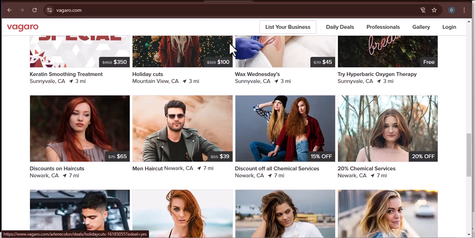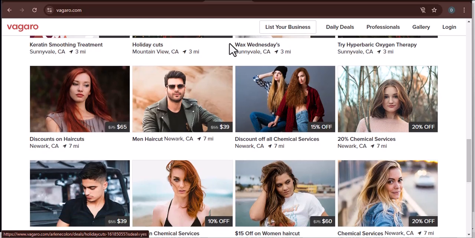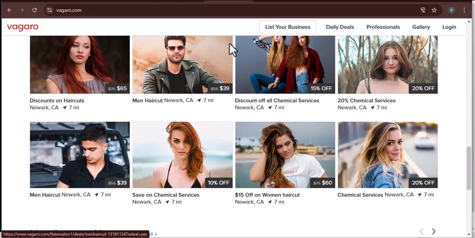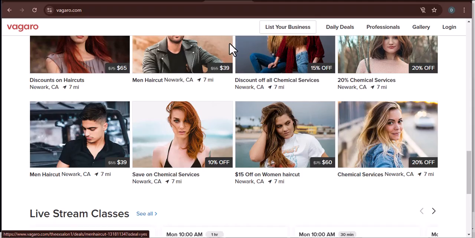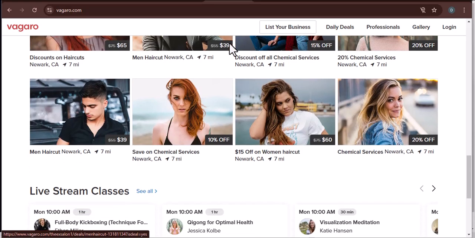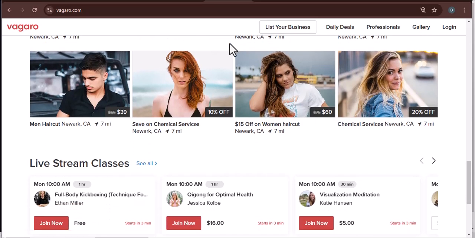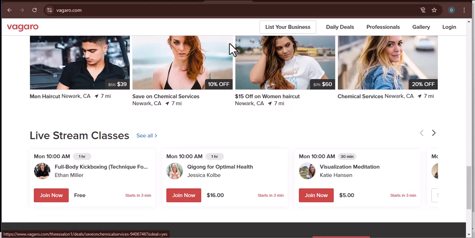Tips for using Vagaro. Make sure that your Vagaro website is easy to navigate and that your services and products are clearly listed. Use high-quality photos of your services and products. Promote your Vagaro booking system on your website, social media, and other marketing materials. Offer online booking incentives, such as discounts or loyalty points. Provide customer support for your clients.